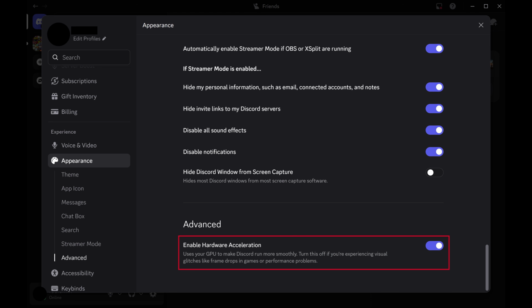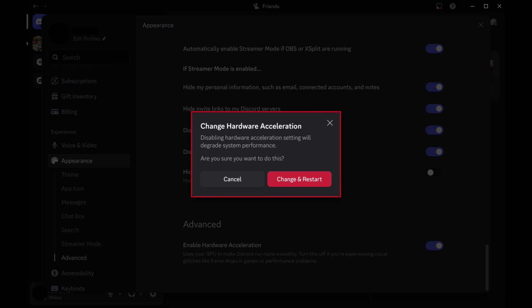You'll see a description noting that this uses your GPU to make Discord smoother. Click the toggle to turn it off. Step 4. A Change Hardware Acceleration window pops up, warning you that changing this setting will quit and relaunch Discord. Click Change and Restart. Discord will restart immediately.